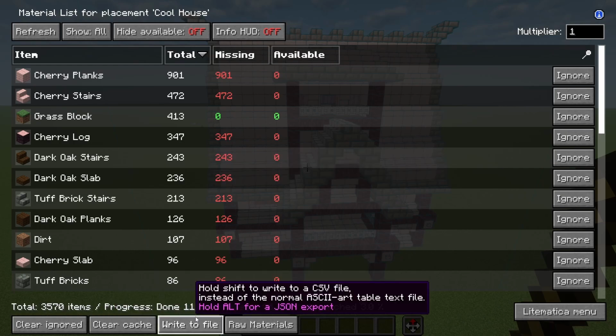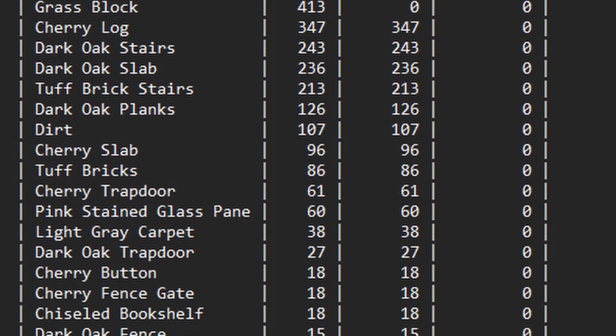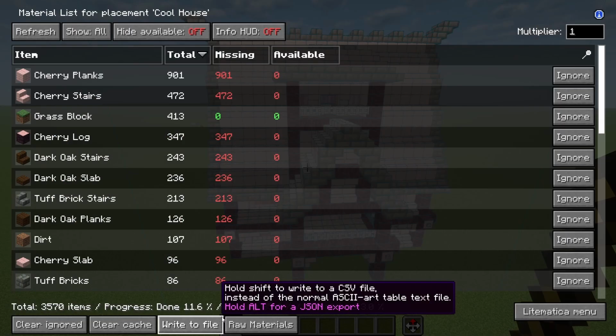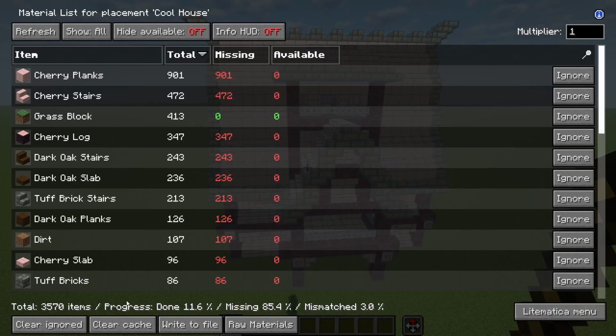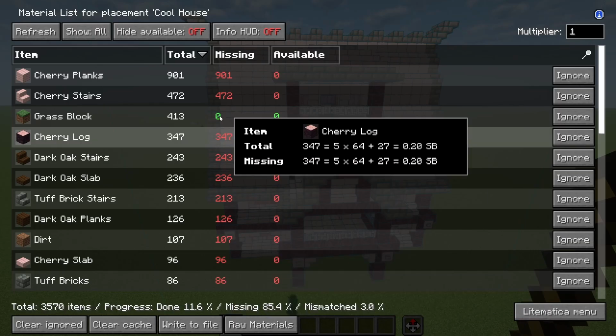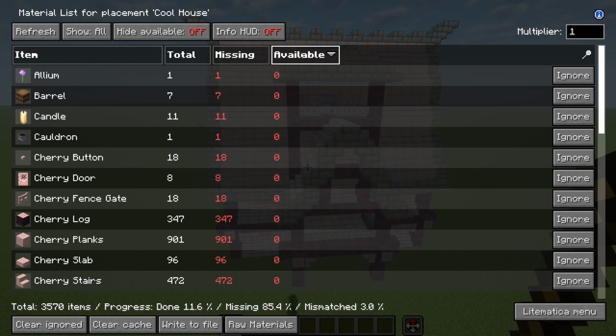Write to file and raw materials will create readable documents, like in Notepad, for this list. Hover over to get specifics, but this is really good if you want to put it onto another screen while you play the game, or to share with others. And all progress will be tracked at the bottom here. You can also sort the blocks by their name, total block count, number of missing blocks, or the available blocks in your inventory.